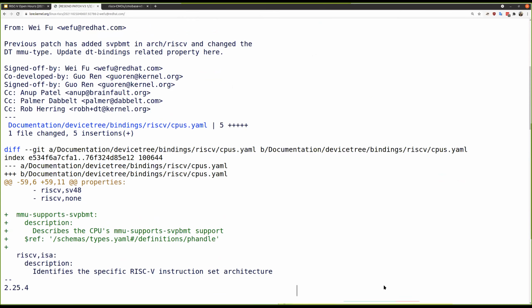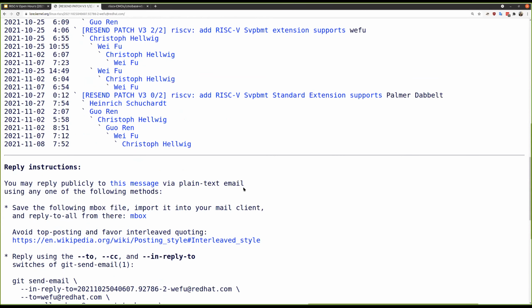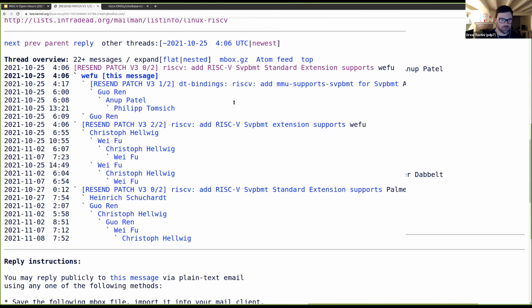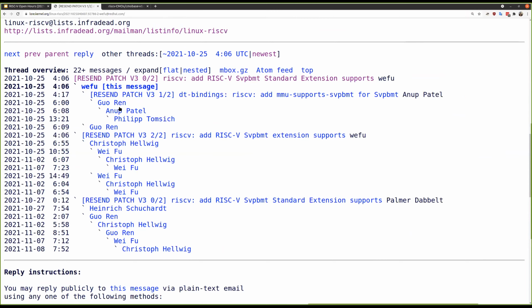Just having another custom DT binding only for SVPBMT will not fly, because again people will have an argument: what about the other extensions? How will we define those in DT bindings? It's not about the implementation of the code as such, more about the binding representation. Once that is sorted out, this patch would be easy to take, in my opinion.